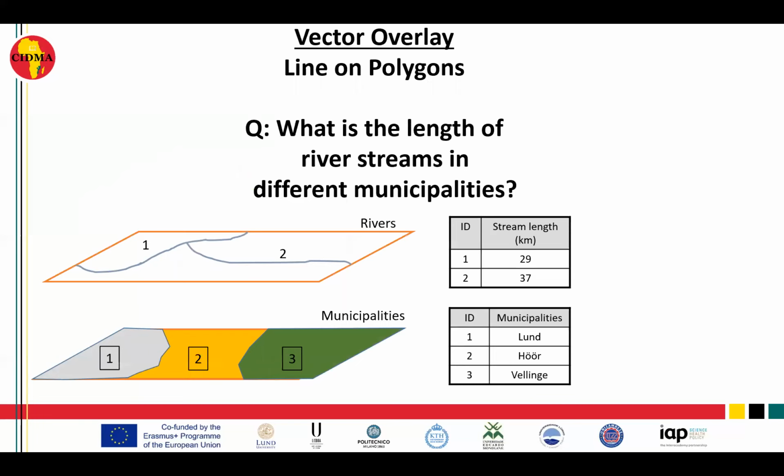And then we can do a line in polygon overlay. And the question could be maybe, what is the length of a river stream in the different municipalities? And you will be working with these types of things for exercise 6, actually.